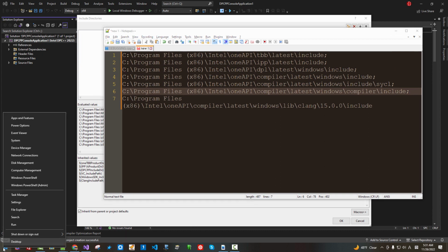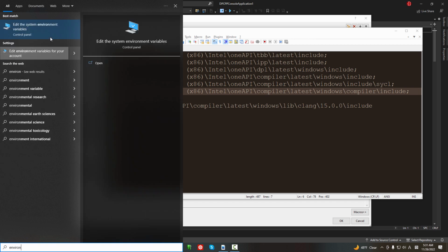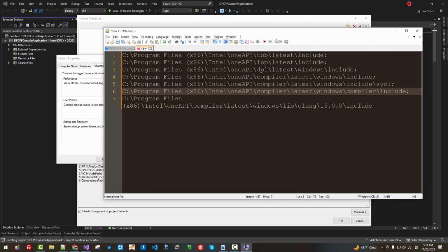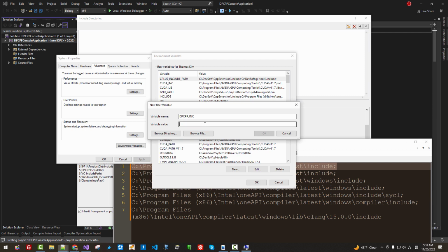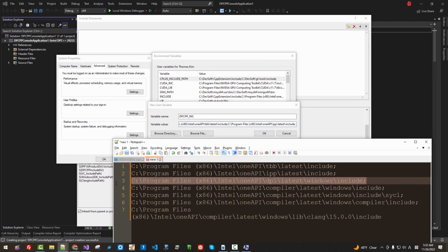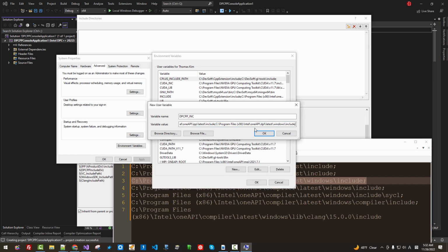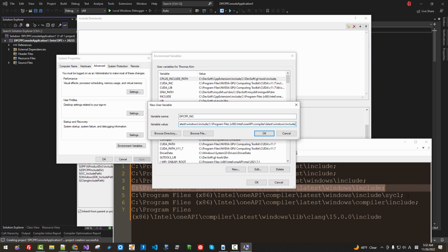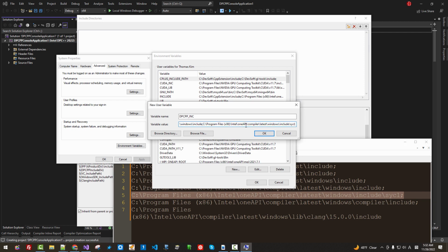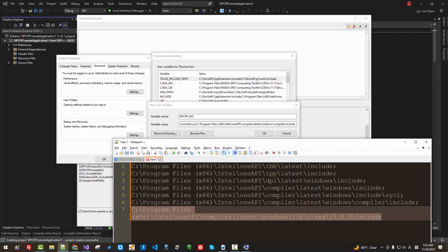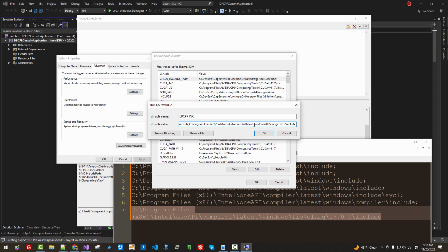Here, right-click, search, environment, environment variables, New, dpcpp underscore inc. We will copy, paste, then copy, paste, then copy, paste, and so on for each path. Click OK.